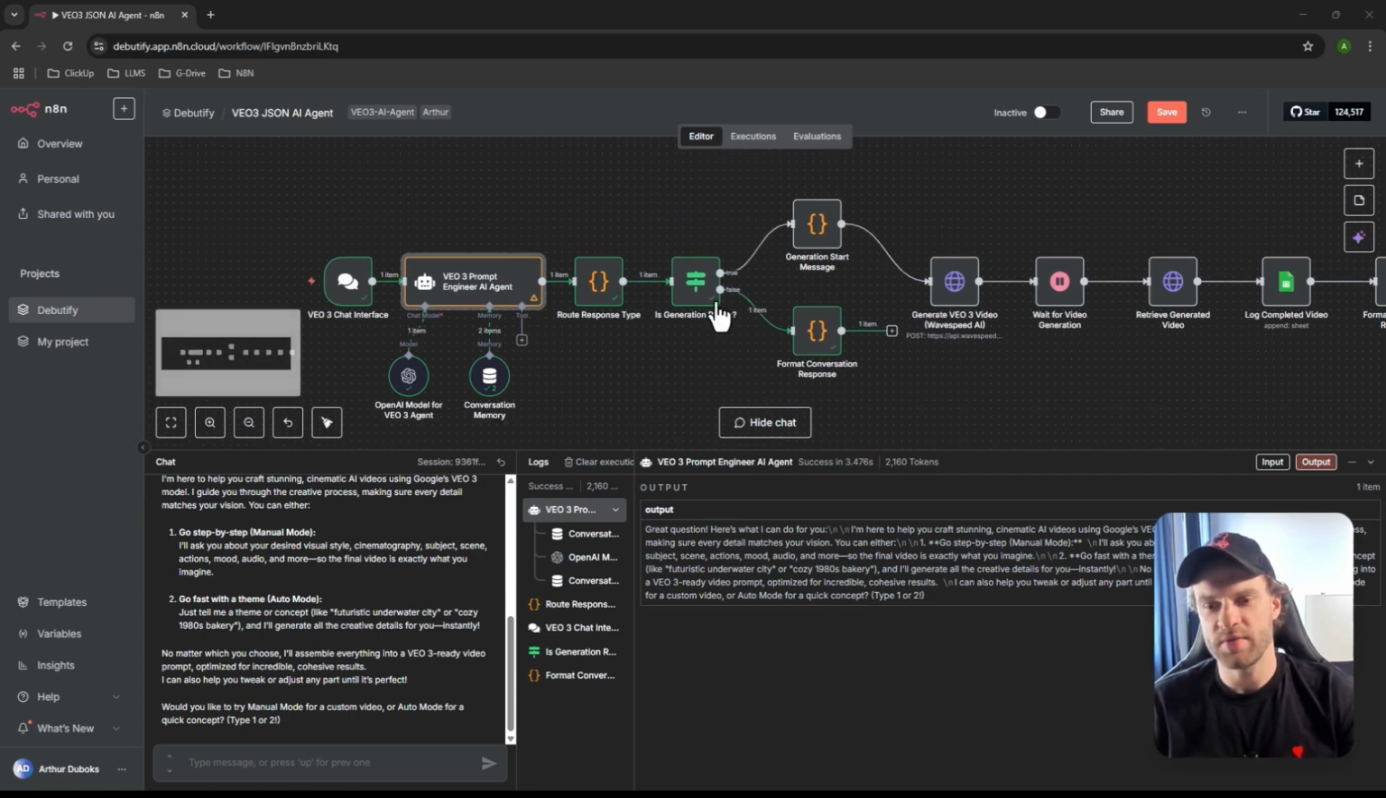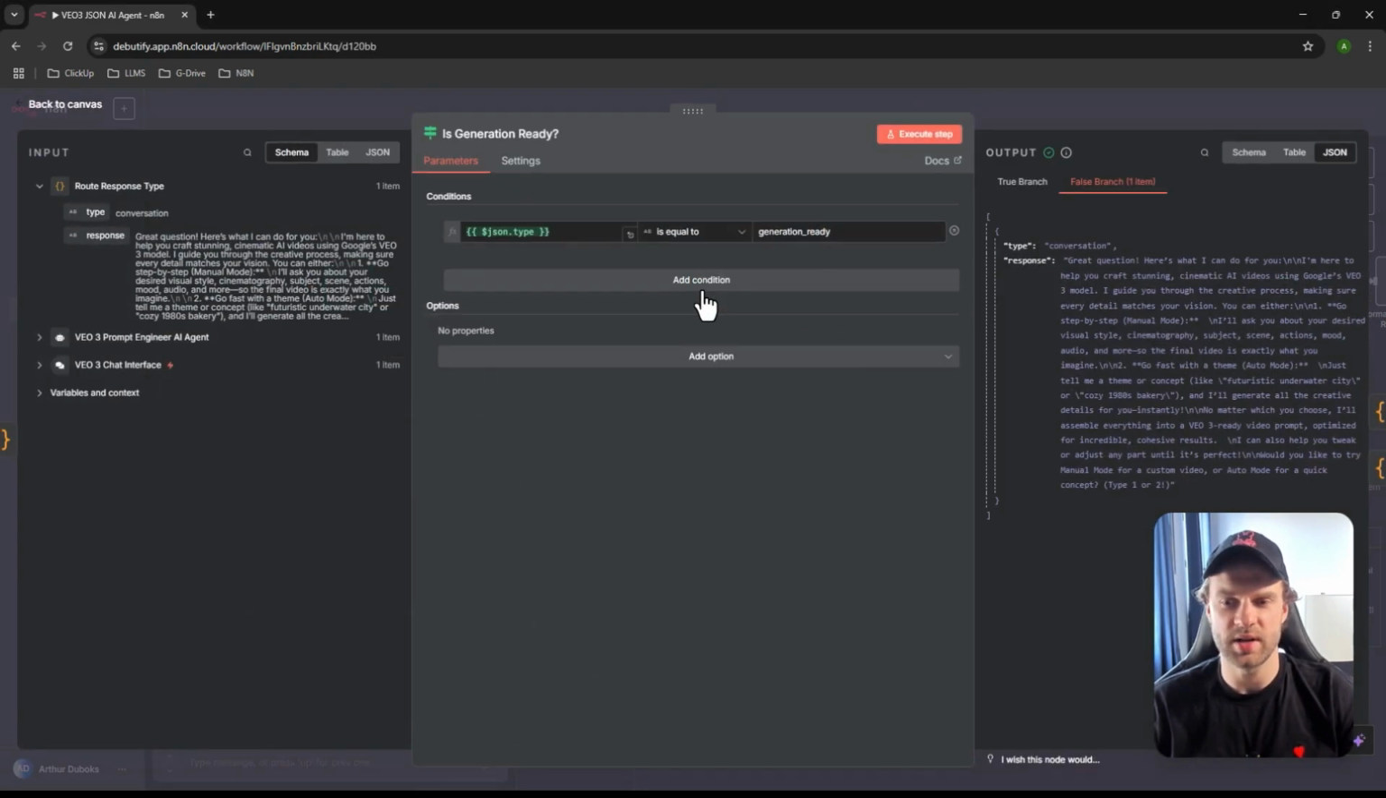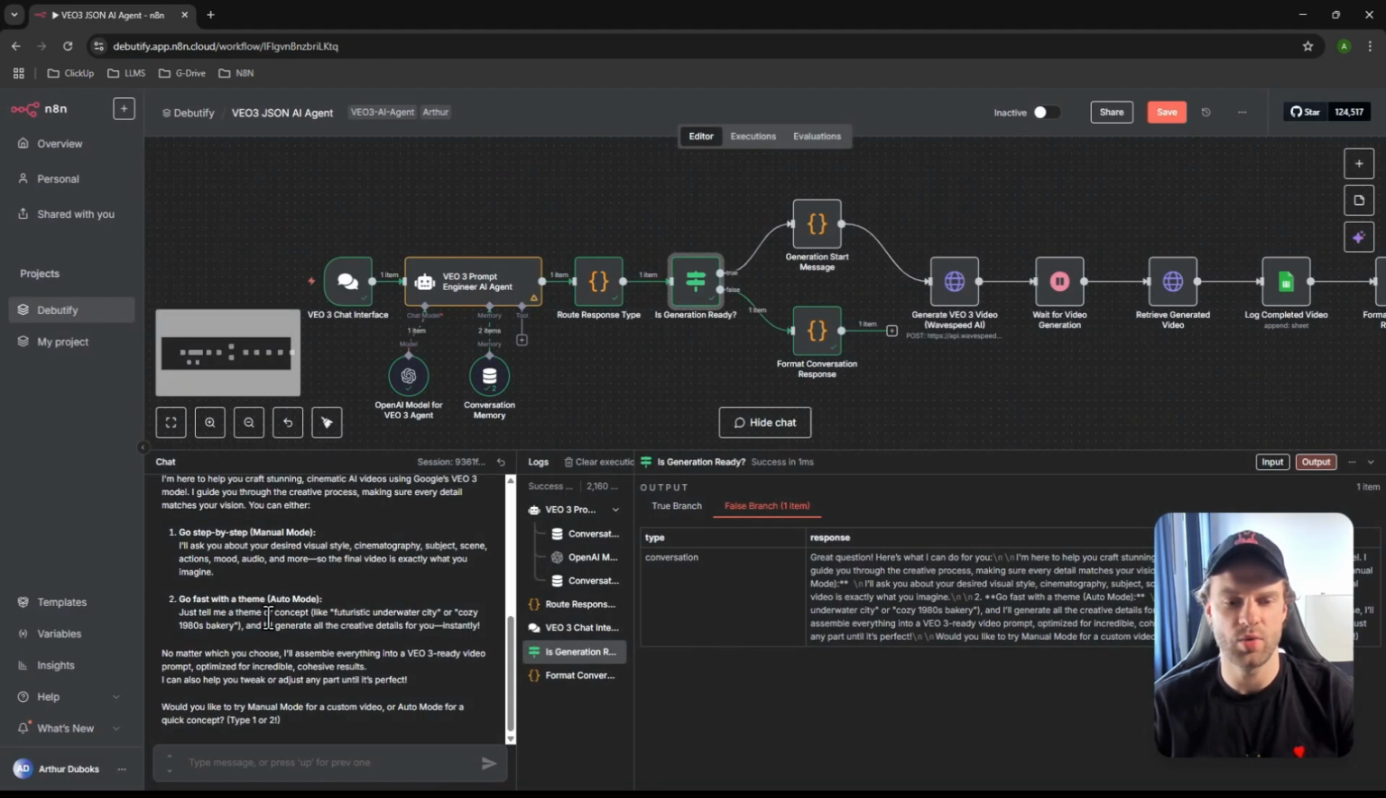Next up, we're checking if a generation is ready. So this node is a true or false node, okay? Because as I said, we have mandatory options. There are 9 check marks that the AI needs to check off to generate the video. Or if you use option number 2, it's going to check off everything on its own based on the predefined theme that you choose.